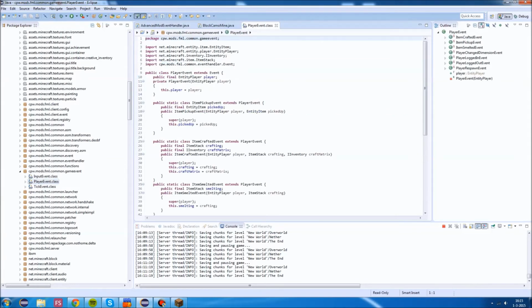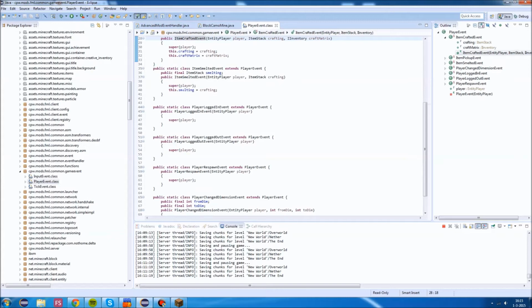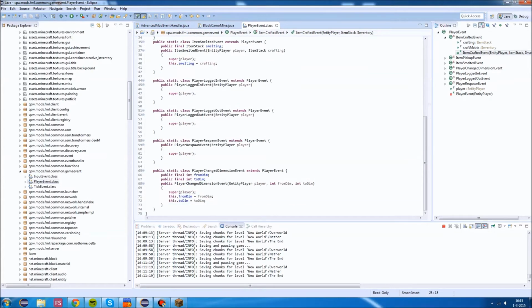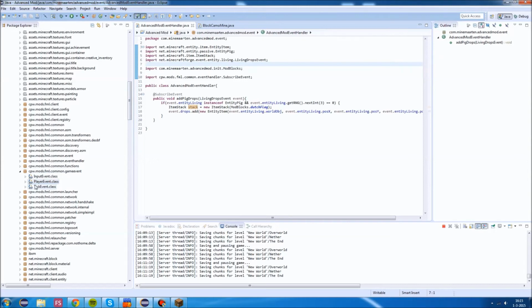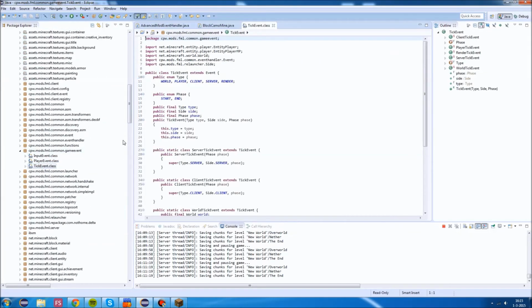And player events allows you to do a few things concerning players, and crafting and smelting, logging in and out, respawning. And tick events are the ones you probably, well, hopefully you're not having to use them that often. Sometimes you have to. So sometimes you have things where you want to do it every tick or every so often. And there aren't really events in MicroForge for that, and that's what the tick event is for.